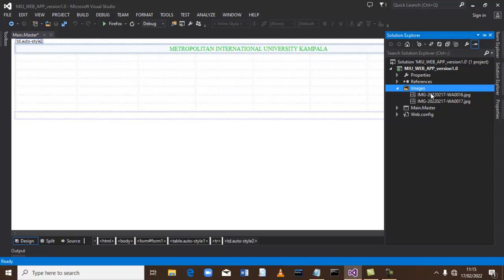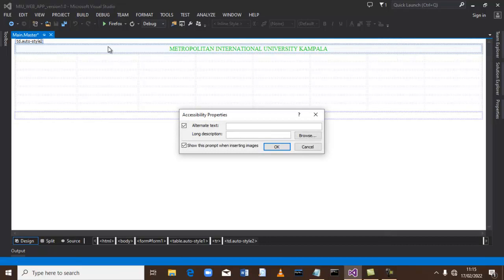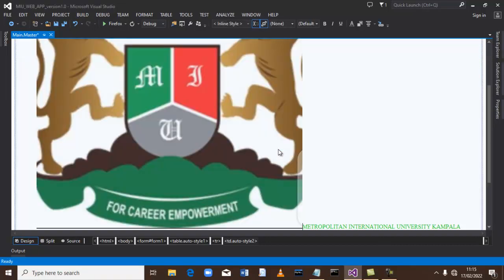So if you want to place them, which one should we use, this one or this one? That one. We use this one. So you carry it, drag. You drag and paste it there, release it, press OK. So you reduce it to the size you want.